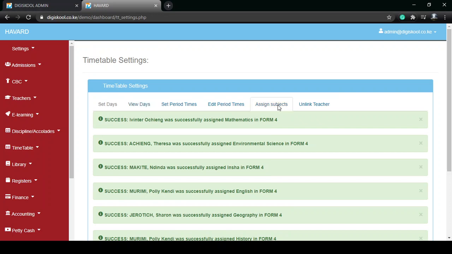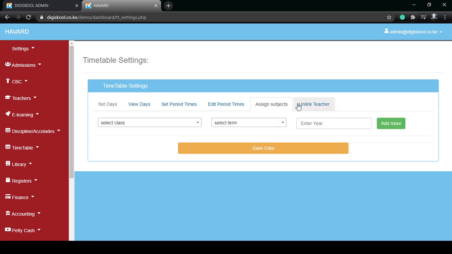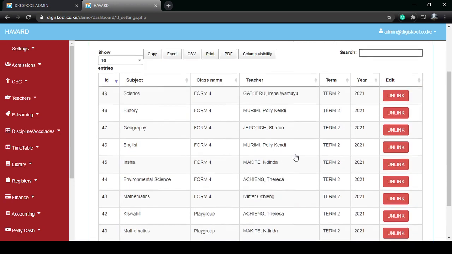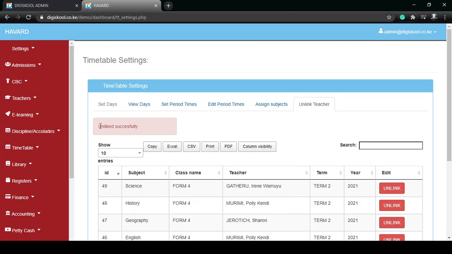So that will be useful in creating the timetable, so it will know this particular teacher is supposed to be in this class. So with that also, under Unlink Teachers, this is where you can unlink teachers from a given class. So if maybe this teacher is not supposed to teach that subject in that class, you just click unlink and you will get this message. So that's how you unlink teachers in a given class.